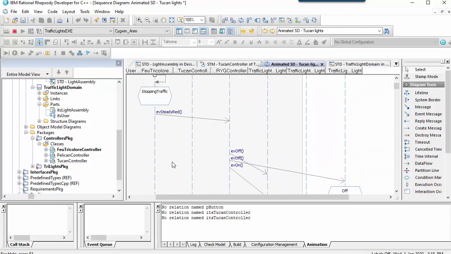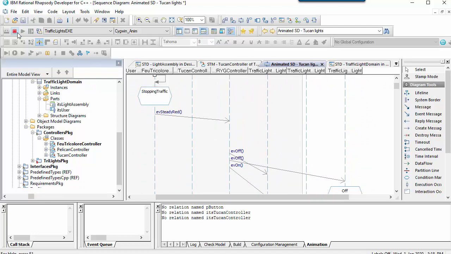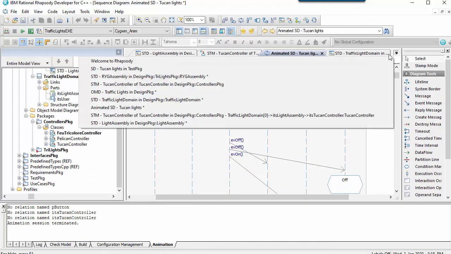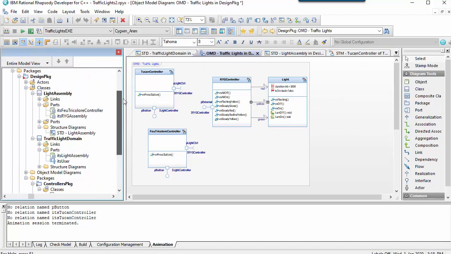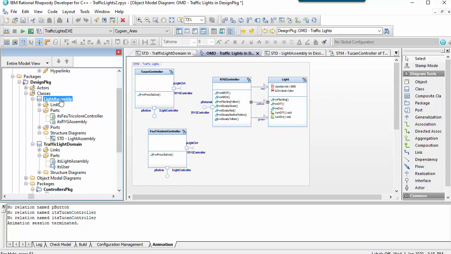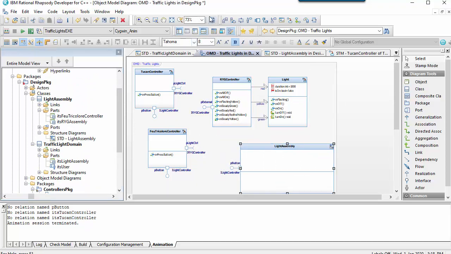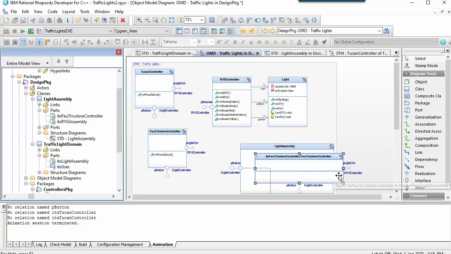Just to finish off then, I want to show you two further aspects. The first is that you don't necessarily need to use a structure diagram to view or create internal parts for a structured class. With Rhapsody, you can switch the class to a structured view. You can then drag or create parts inside the structured view in the same way you can with a composite structure diagram.